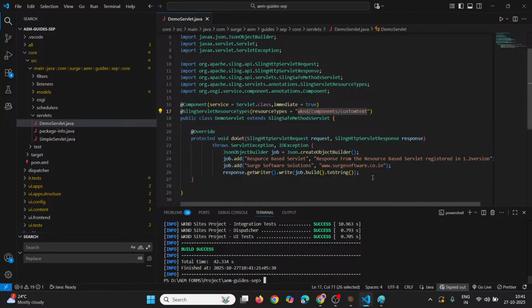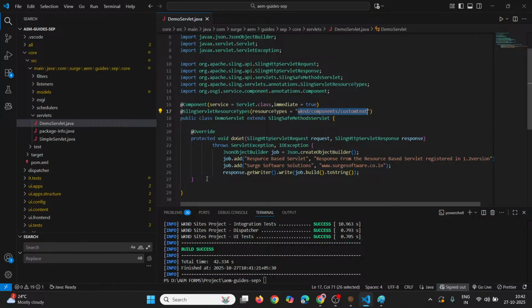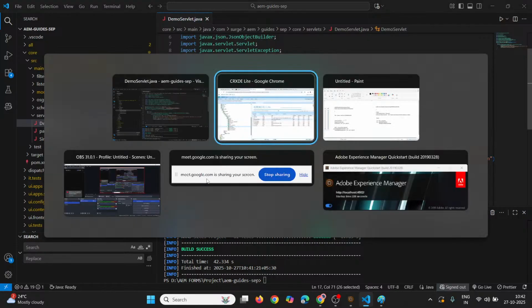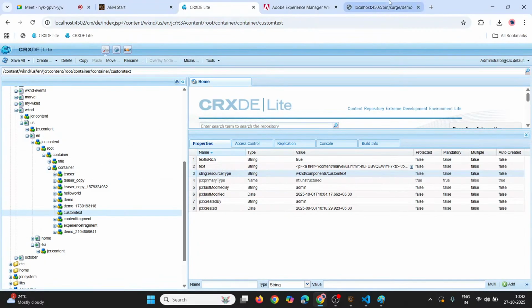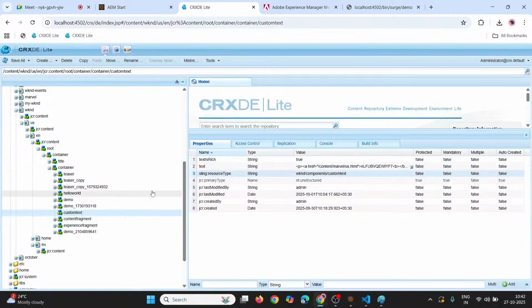Right now, if I want to hit this servlet, you can't directly hit this path, because it is not a path-based servlet. With a path-based servlet, you can directly copy the path and hit it. But a resource-based servlet is bound to a resource, so you can access this class only with the help of the resource it is bound to.